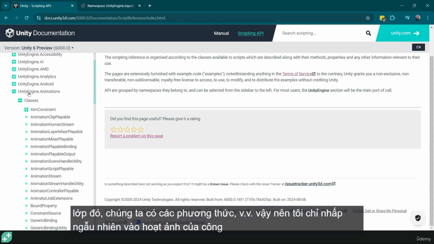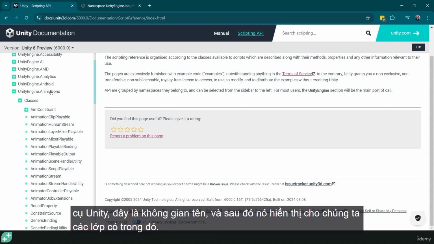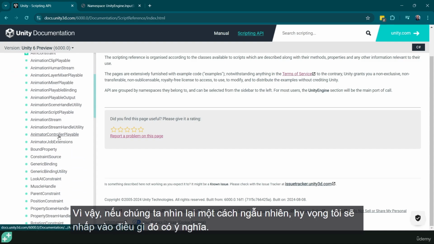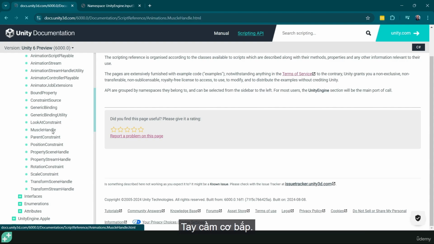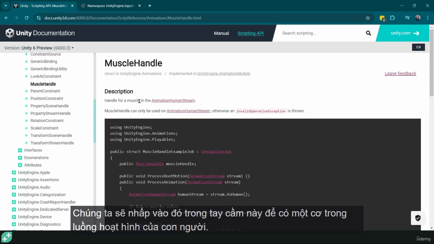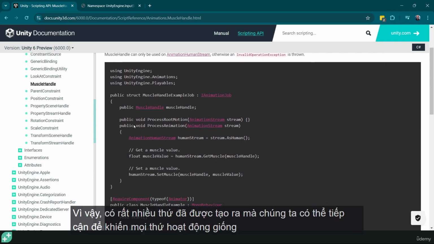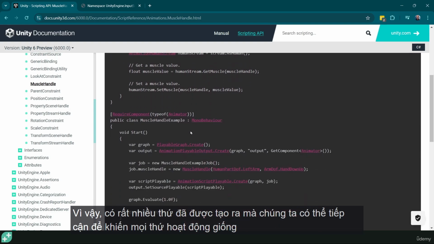So I've just randomly clicked on Unity.engine animations, which is the namespace, and then it's showing us here are the classes contained within that. So if we have a look at, again, just randomly, hopefully I click on something that makes sense. Muscle handle, that sounds weird. We'll click on that. Within here, handle for a muscle in the animation human stream. Cool.